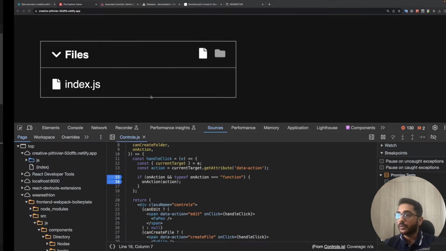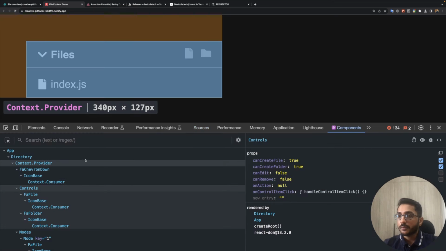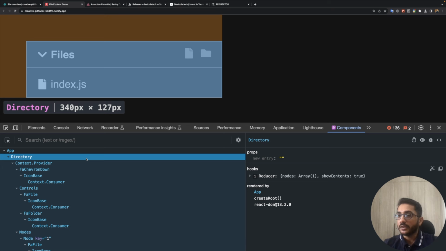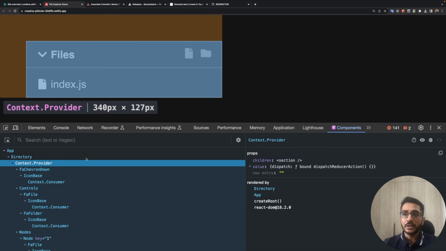Now this controls component, if we check here, this component is called directory, and inside directory we have controls. I'm able to see this well on production because I'm using the Redirector app to serve the local bundle, and due to that I'm seeing the unminified code.